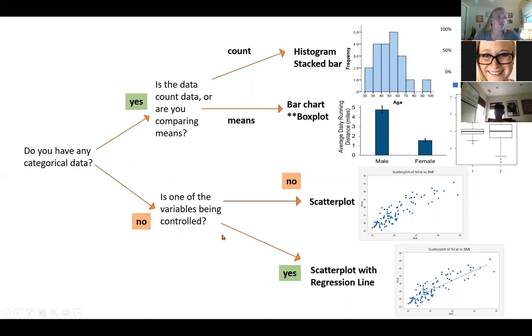So then the next question you want to ask yourself is, is one of the variables controlled for? This is something we'll get into later on when we do regression and correlation. But if your variable is controlled for, then you want to do a scatter plot with a regression line, because you're going to do a regression. Regression is looking at the relationship of something, and you can really only say if there's a relationship if you actually controlled for a variable to see how the other one responds.